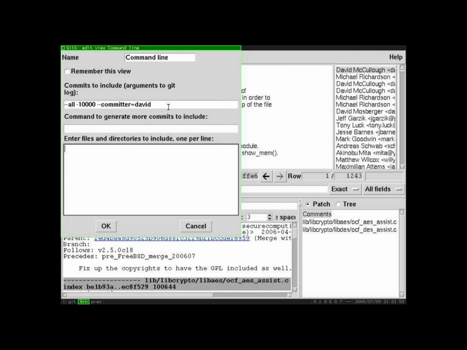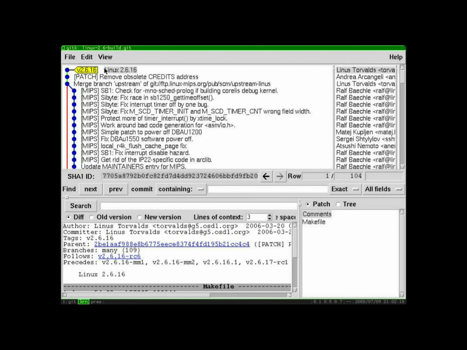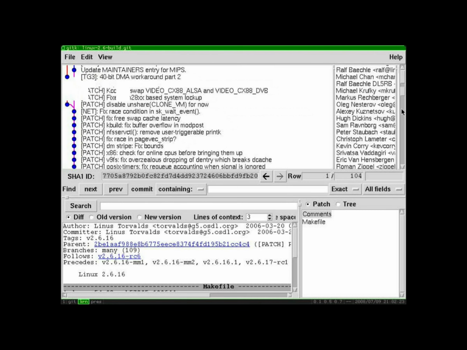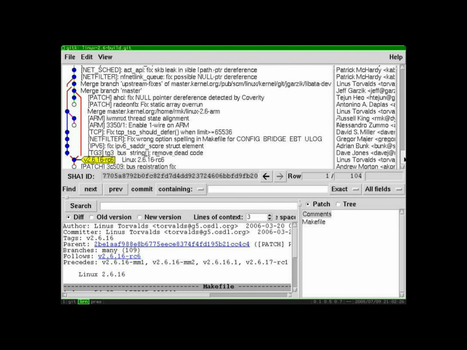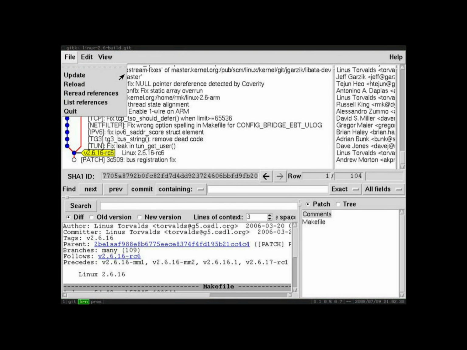You can also specify branches or tags here. So let's say we were interested in a similar kind of query, but this time I'll limit it a little bit more, at version 2.6.16. I actually won't search all the branches because I know it's only on that one. So it's going to pull in the tag for the 2.6.16 release, and then we have the 100 or so commits below that. And here we can see the last RC before that.